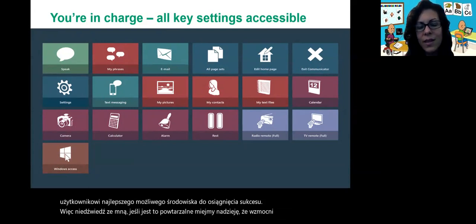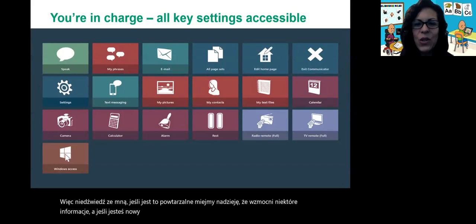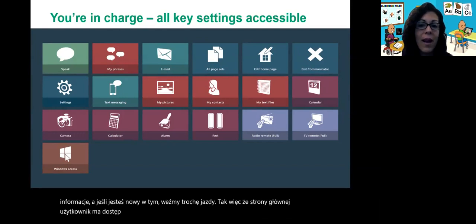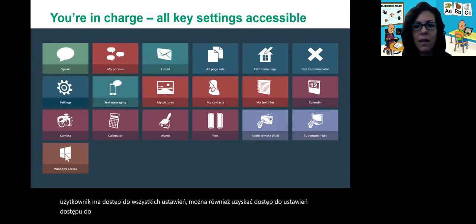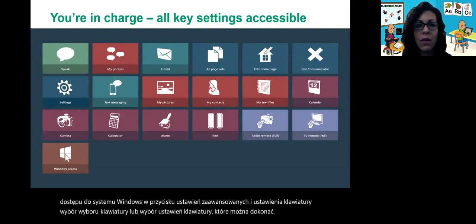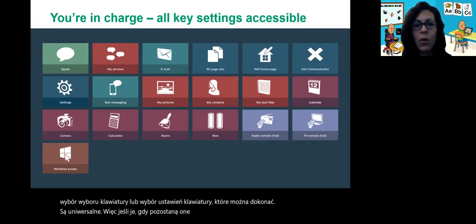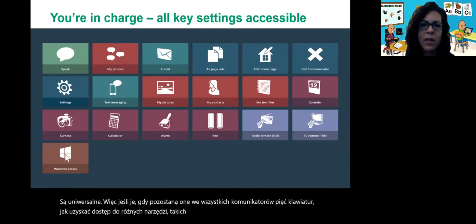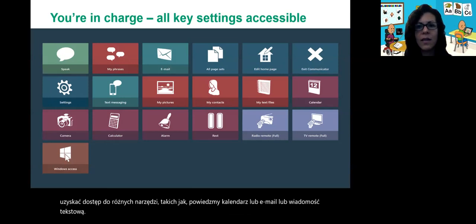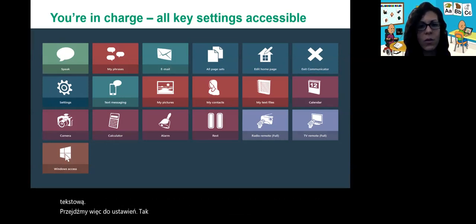And if you're new to this, let's take a little drive. So from the home page, the user has access to all the settings. You can also access Windows access settings in the advanced settings button, and keyboard setting selections that you make are universal. So if you make them once, they remain across all of the Communicator 5 keyboards as you access different tools, like let's say the calendar or email or text message. So let's get into the settings so that you can see how this enables the user to feel like they're in charge.